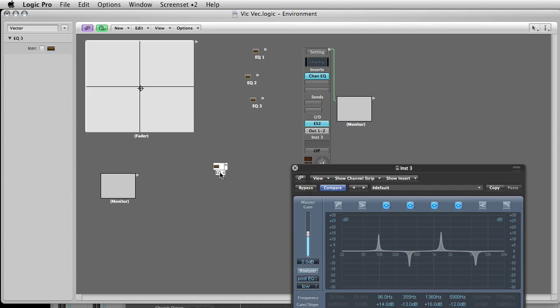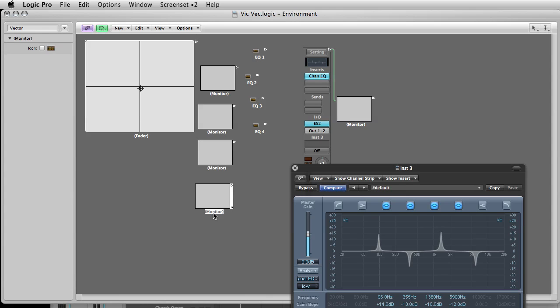And I want a number of monitors. So we're going to do this. Again, just option click. And then we're going to want 4 more.